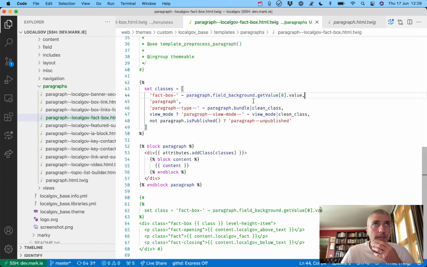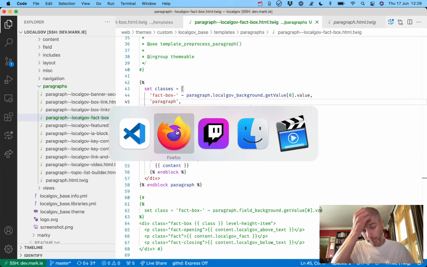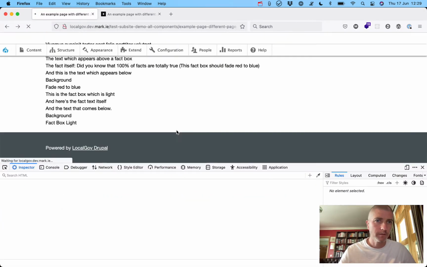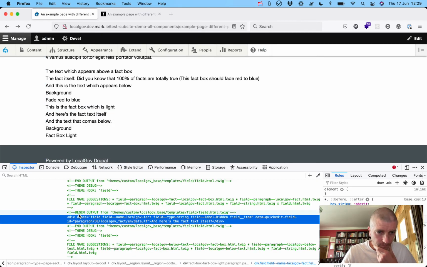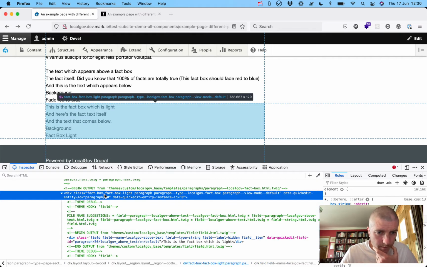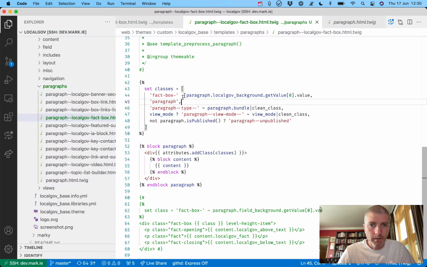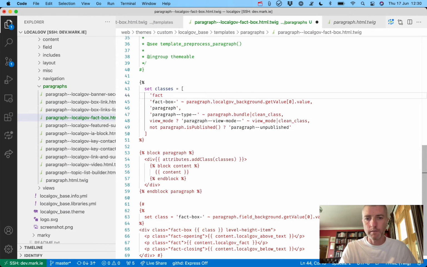Let's have a look at, oh, this name has changed, hasn't it? This should be LocalGov underscore background, I think it's called now, because we had a migration to change things from field underscore to LocalGov underscore, just to not have any namespace clashes with anyone who may have already created a field with that name on it. So let's see now, do we have that for a class? Yeah, factbox light.